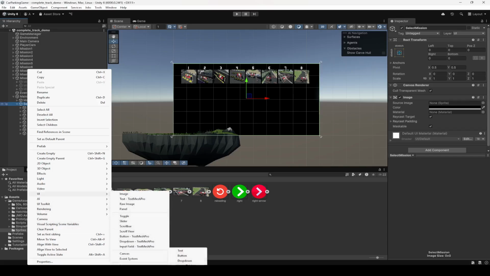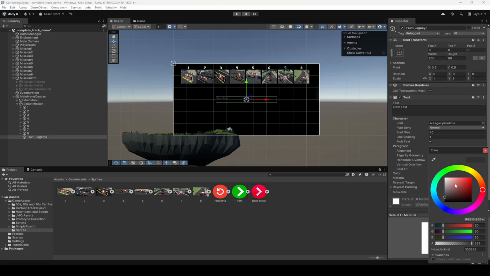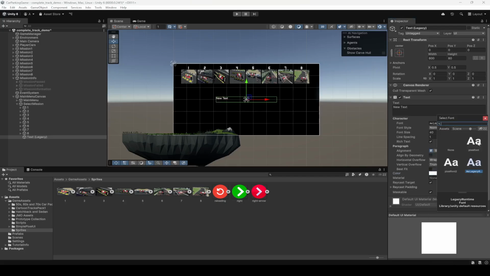add a UI legacy text. Okay, its font size will be 40, width will be 800, height will be 80, and then we will select the color white and select the font, and in here we're gonna type more coming soon.